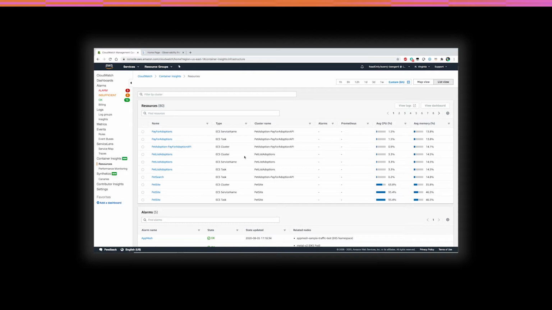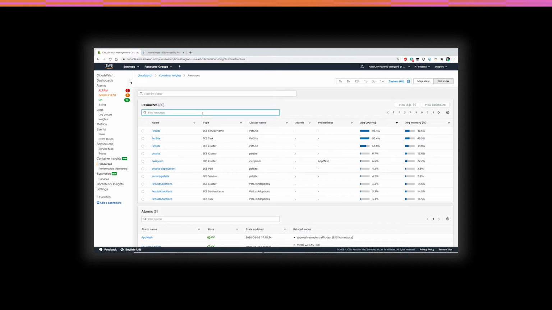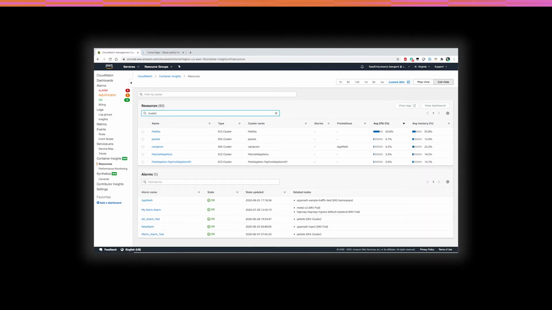We also launched the resource view, which is essentially a list view of all the various clusters, tasks, and namespaces that you might have, which is simple for you to filter if you're interested in a specific component. You can also sort by CPU or memory to look at the areas that have the highest issues within your application, and you can focus on, let's say, the cluster pet site right here, which is causing more issues. If you click on this, it basically takes you to the performance monitoring dashboard that you saw previously.